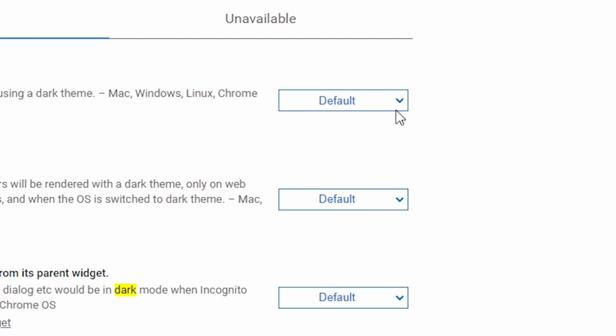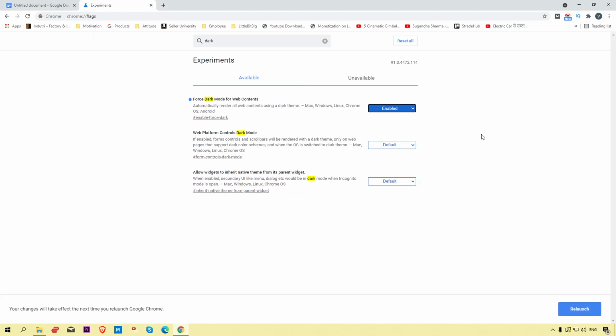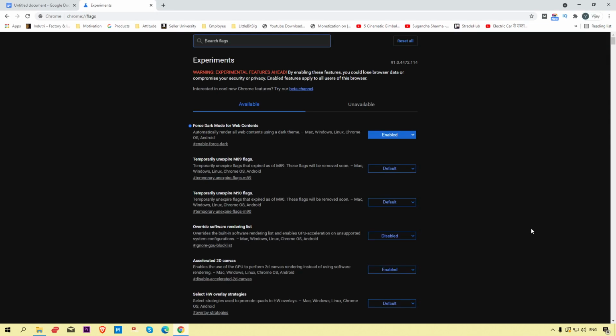Now you can simply click on this drop-down button and select Enabled. When you click the Enabled button, you will see a Relaunch button appear. Now you can simply click on this Relaunch button, so your browser will reload, and here you can see that this page is completely converted into dark mode.